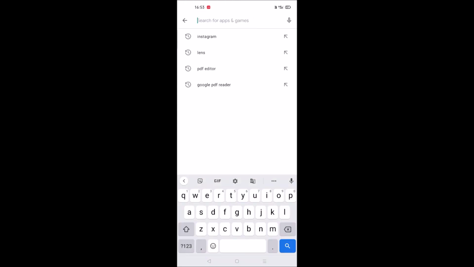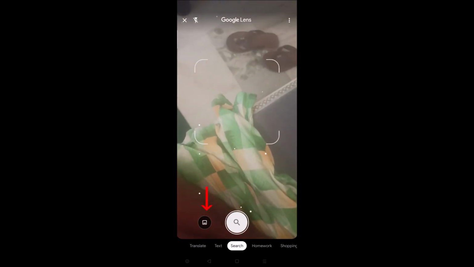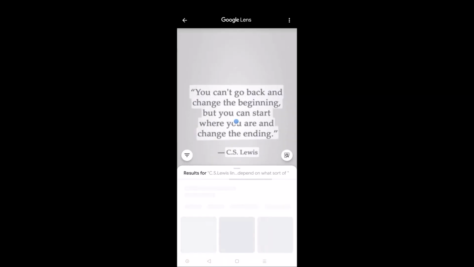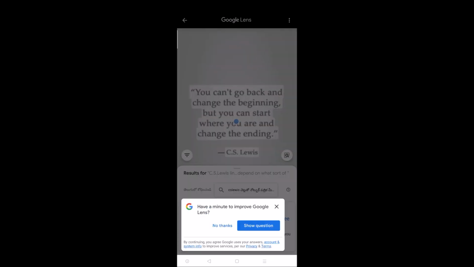There is an app called Google Lens. Search for Google Lens. Once it is installed, just open it and tap on this picture image here so that it opens all the images or the photos which are on your phone. So choose a photo, just tap on that so that it scans all the text.